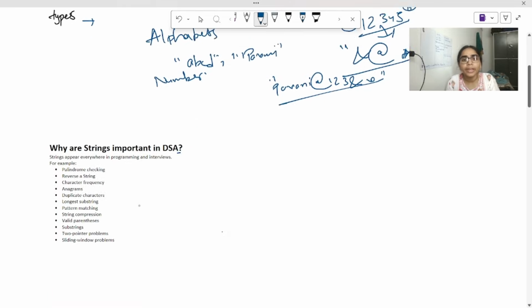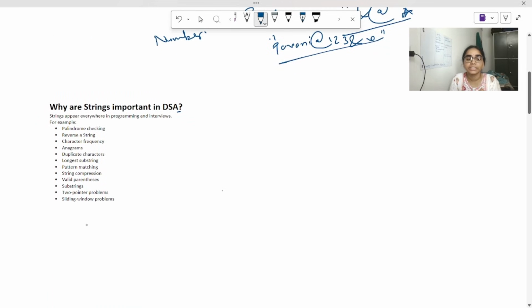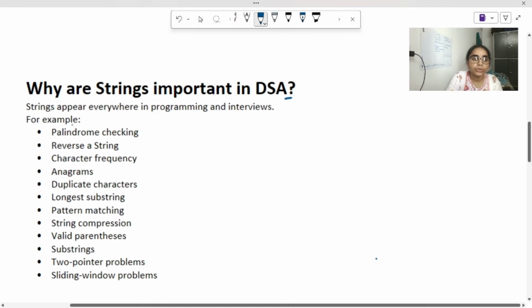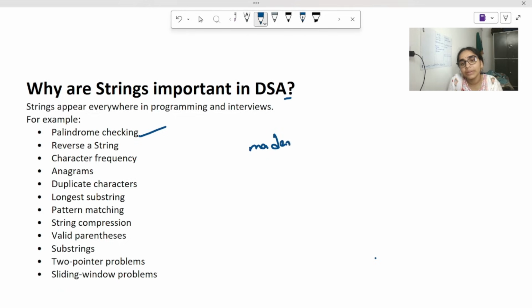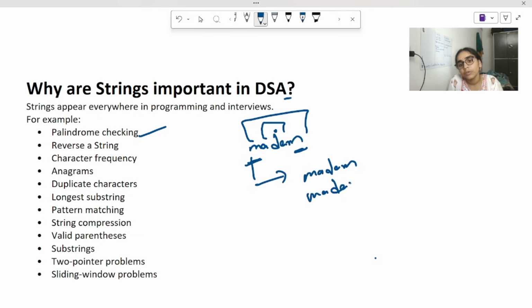Now you may get a doubt: why do we need to learn strings in DSA? So here I got you. You can see strings appear everywhere in programming and interviews. For example, palindrome checking. Palindrome checking means we have certain words, for example, madam. See, if we start from the beginning or end, we'll have the same characters, M and M, D and D. If you reverse Madam, the reverse is the same as the original. Such words are known as palindromes.